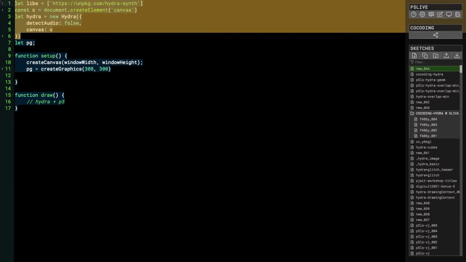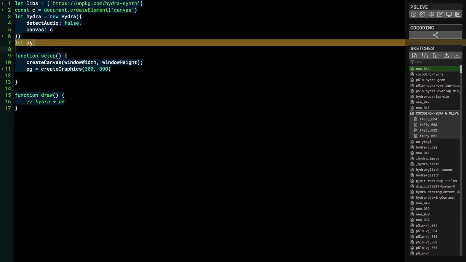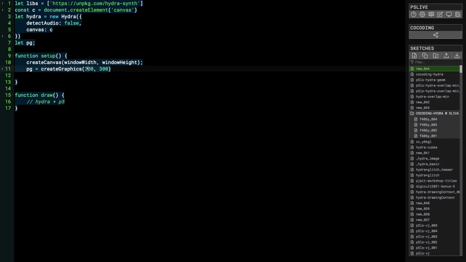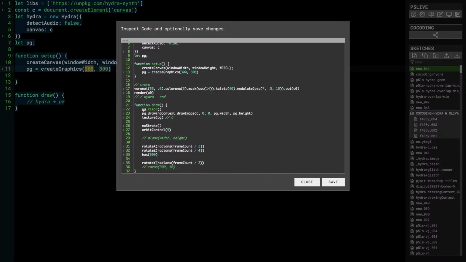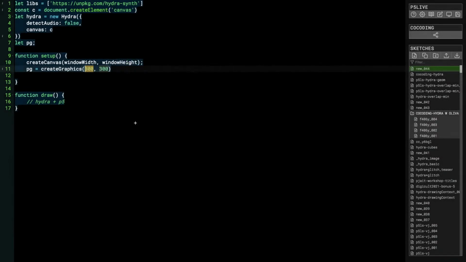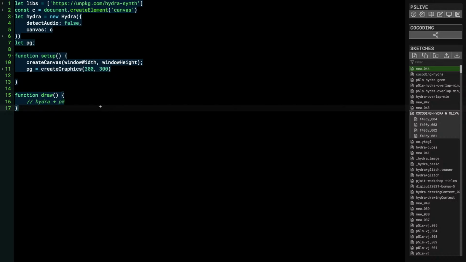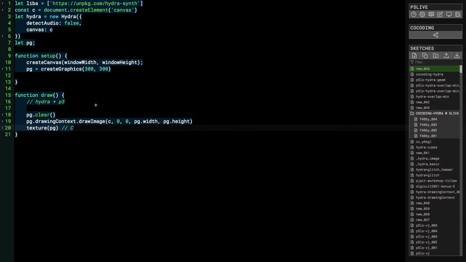Basically importing Hydra, getting ready with an off-screen buffer. Create graphics. This could be interesting to play with, how big this thing is, because this will affect the resolution of the Hydra that we have coming in. I'm going to clear and draw this texture. That's kind of enough from there. And then I'm going to start from scratch with a Hydra thing.